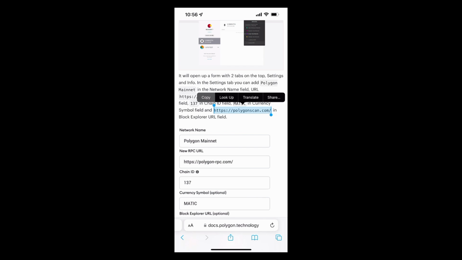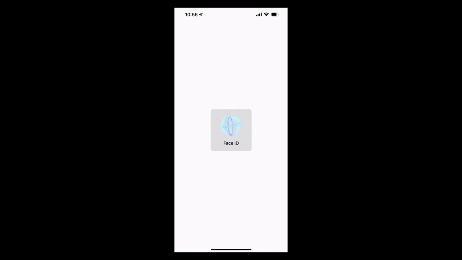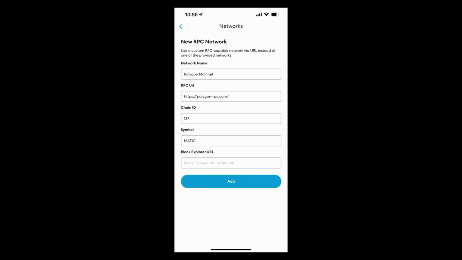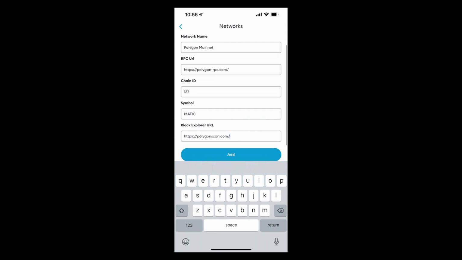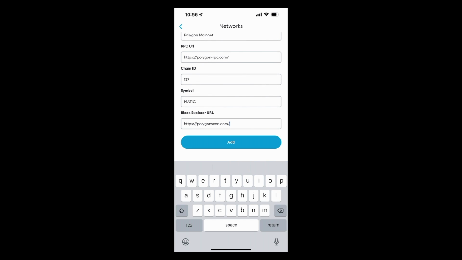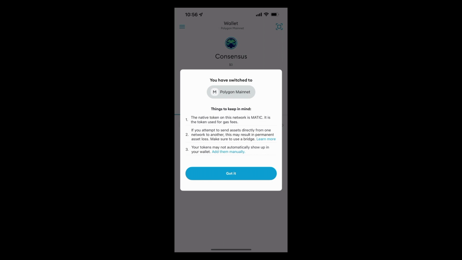So just copy that. And then, okay, just one more check to make sure. And then paste that. Paste Polygonscan. And then we will click on add. You have switched to Polygon mainnet.